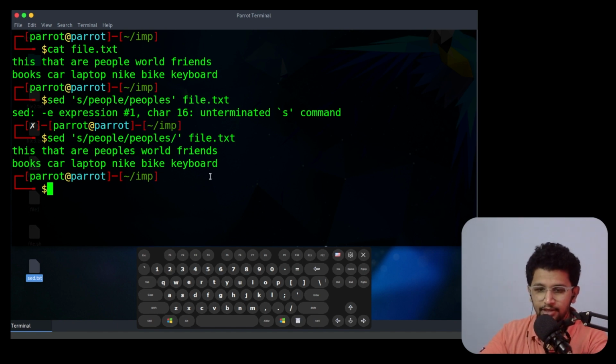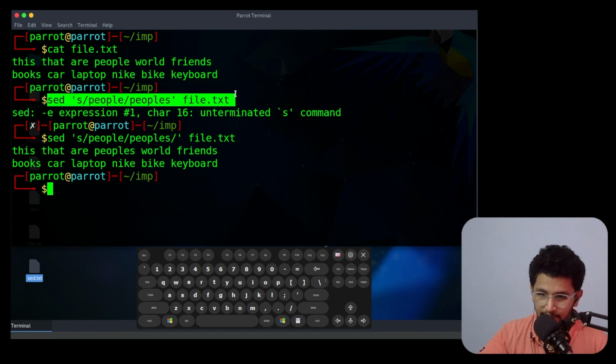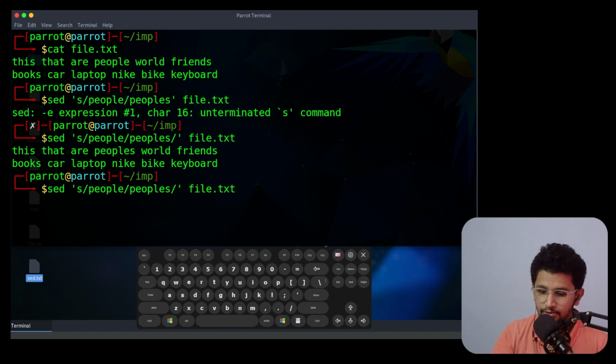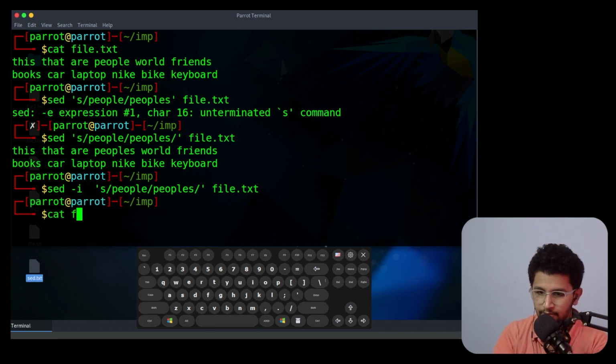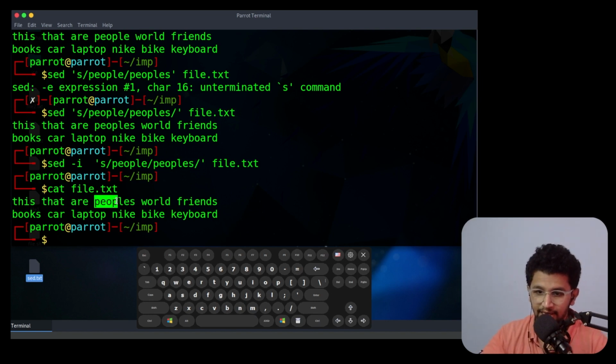One thing you need to be careful about when using the sed command is that whenever you execute it, it will never override file.txt. If you need to override that file, then with the same command you need to use -i, which will permanently edit the file. Be careful while using it. First execute without editing, then try to edit the main file. Now if I do cat file.txt, you can see the file has been edited.